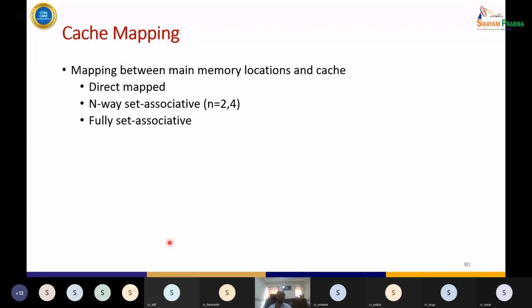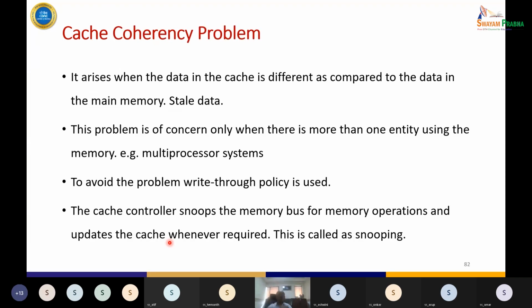This is again a very detailed topic, how this mapping takes place. So I'm not going to cover it, or the meaning of set associative and fully associative. What is important for us to know at this point is that these are the methods by which the data movement between cache and the main memory takes place. Now the important problem that we are trying to address is that in a multiprocessor system, there is something called the cache coherency problem. So what is this cache coherency problem?